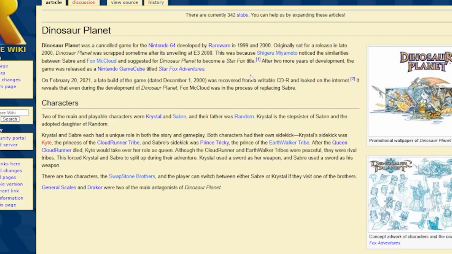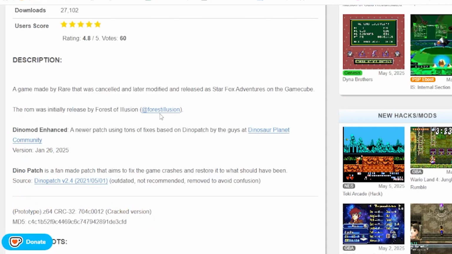However, the Nintendo 64 version of the game was mostly complete, and there was a leaked version of the game from Forest of Illusions, and this game has now been modded by fans to be playable on Nintendo 64 hardware, as well as now on this recompiled project.